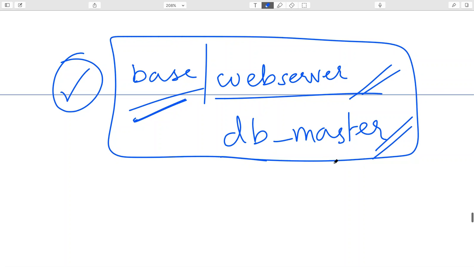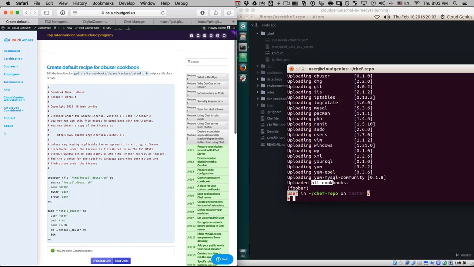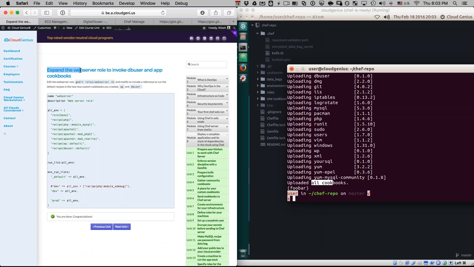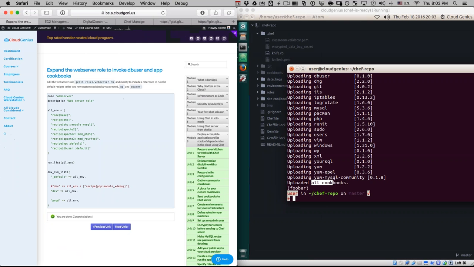And we got a LAMP stack, but that doesn't have the application. So we need to include additional functions in life, such as the two cookbooks we have, right? We have to take care of those two. We have to expand the role of the box, and that's what we'll do next. So in this next unit, what we are doing is expanding the web server role to include a reference to run the default recipe in the two new custom cookbooks you created, WP and DB User. Those two we need to expand.